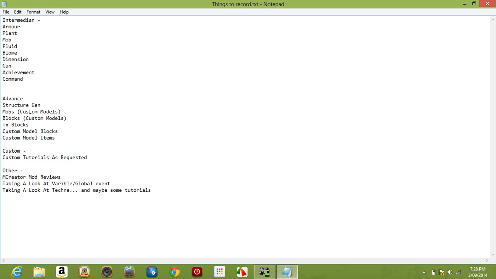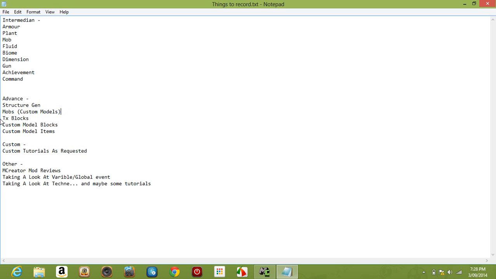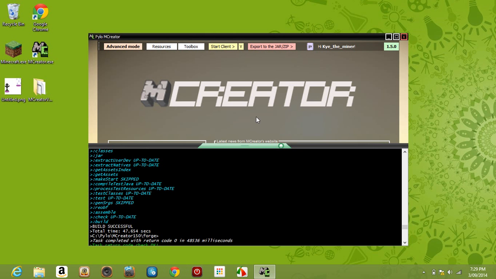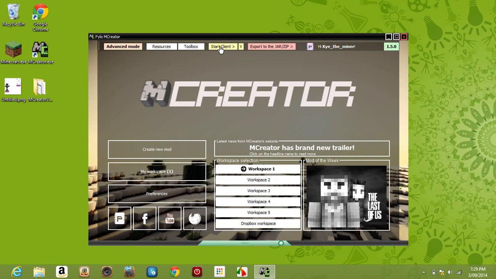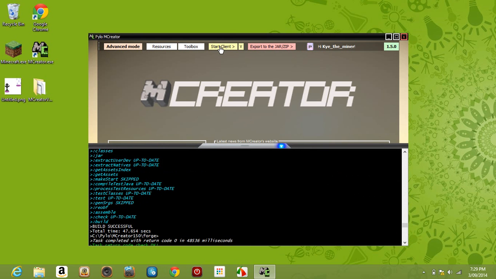Oh, we have custom model blocks there, so I can delete that. Mobs too. And that's it for now, and structure gems. So that's what I just showed you guys. Now let's get out of that, launch up MCreator Minecraft and test it out. I'm just going to pause it and come back when it's done.